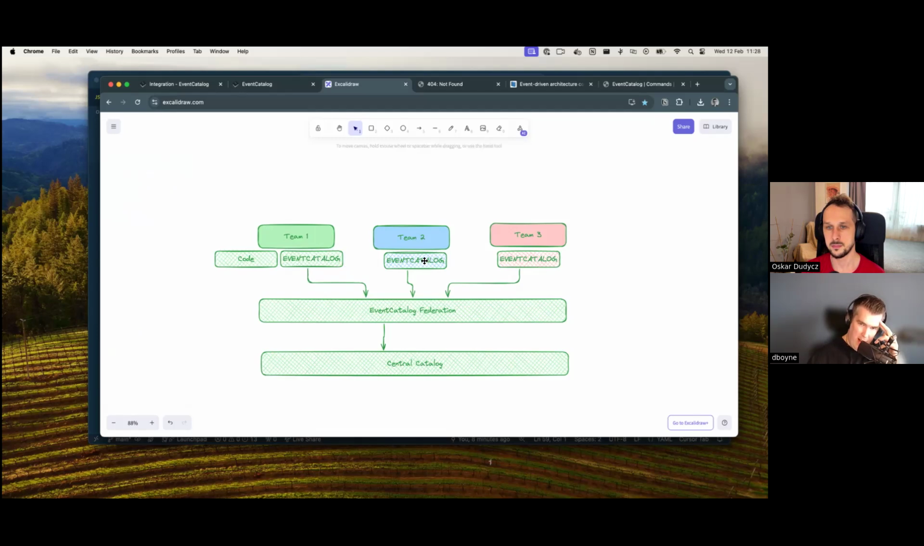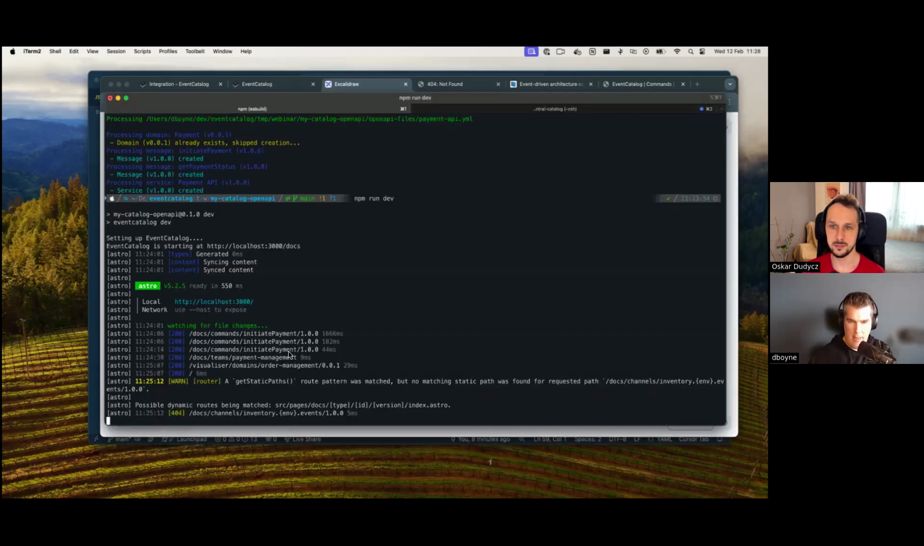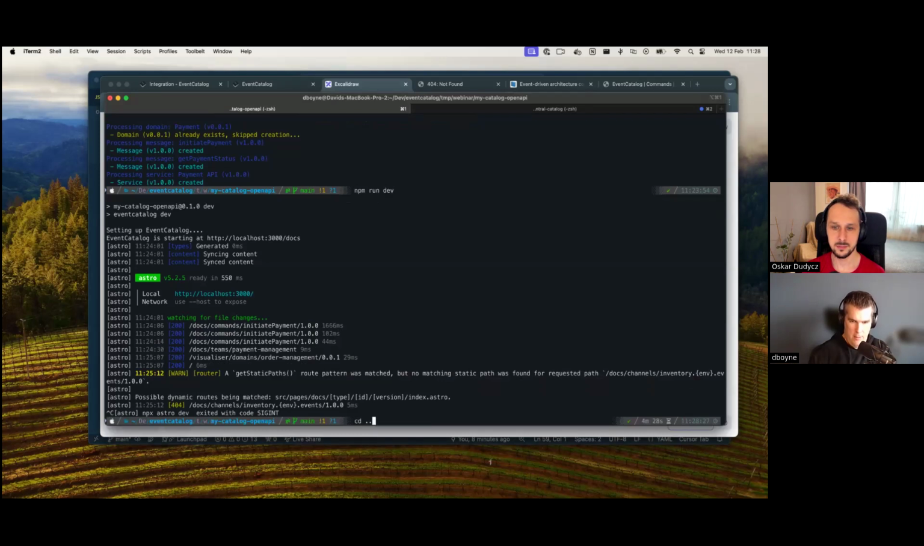But the whole idea here is that if you have 3 teams, 10 teams, we can start using Federation to pull these in. How this works is it uses a generator and pulls these in, and you can pick which things you want. I'll show you a quick example of how this one works.